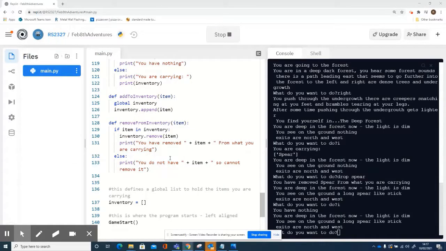So the final part of sorting out inventory, I think it's the final part, is the idea of removing something from your inventory. So if you've already picked something up, you might want to use something, or you might want to remove something from the inventory. So there's another definition I've written just here. So it just shows you what to do.